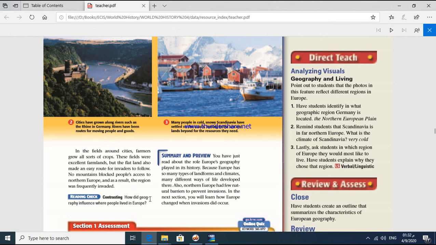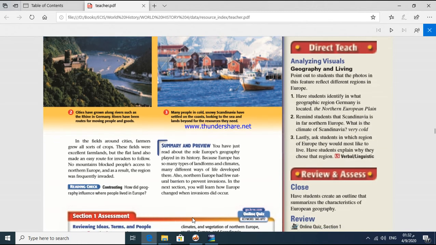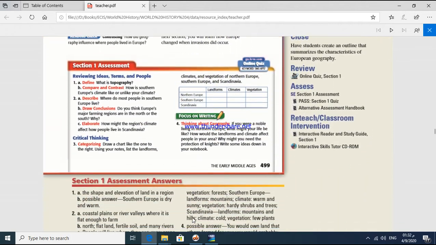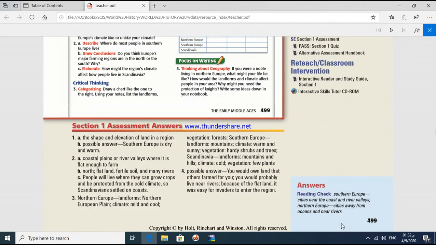Here, how did geography influence where people lived in Europe, guys? I think it's easy. People lived where, guys? Can you tell me? Southern Europe, cities near the coast and river valleys. They lived around the coasts and river valleys. Northern Europe, cities away from the ocean and near rivers.